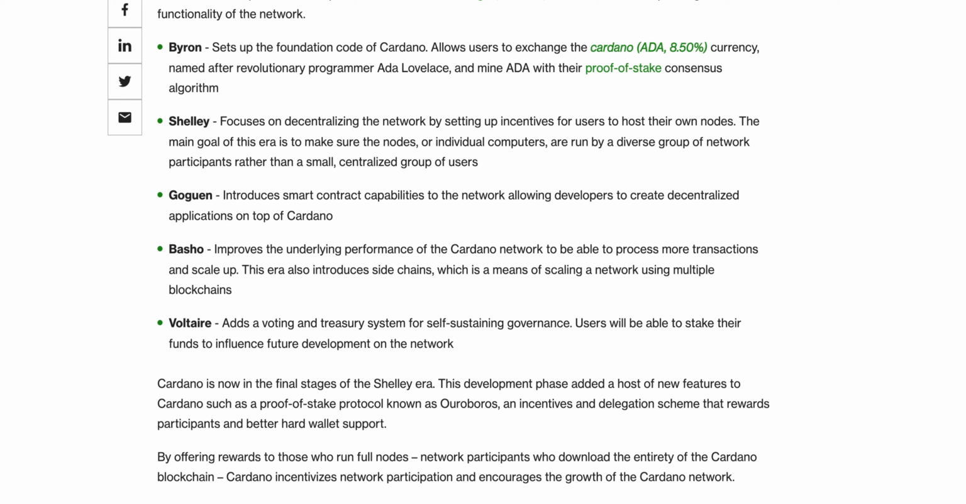Now before we jump into more details, let's just go over the two final stages, which is Basho, which is to improve the underlying performance of the Cardano network and then process more transactions and scale up. And then finally Voltaire, which is to add in a voting and treasury system for a self-sustaining governance.